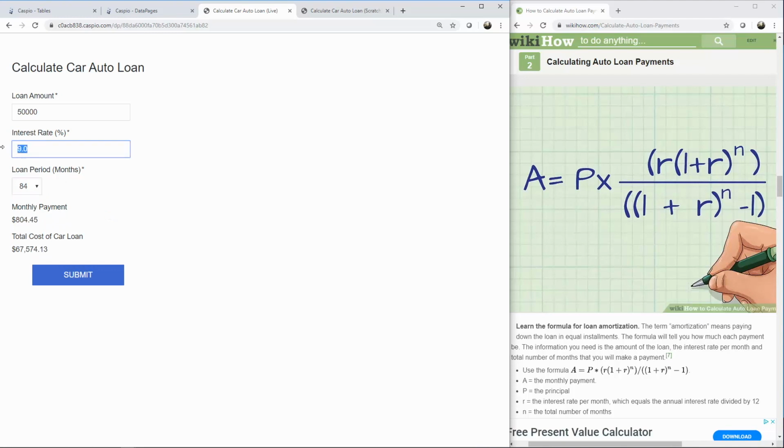If I change the interest rate to, let's say, 5.0, you get to see your monthly payments, so you can play around with this calculator, if you will, to get your desired interest rate and also your monthly payments, including the total cost of the car loan. To calculate the monthly payments, we're going to use this formula on the right-hand side, and in a few minutes, I'm going to show you how to use this formula inside Caspio to get this monthly payment.